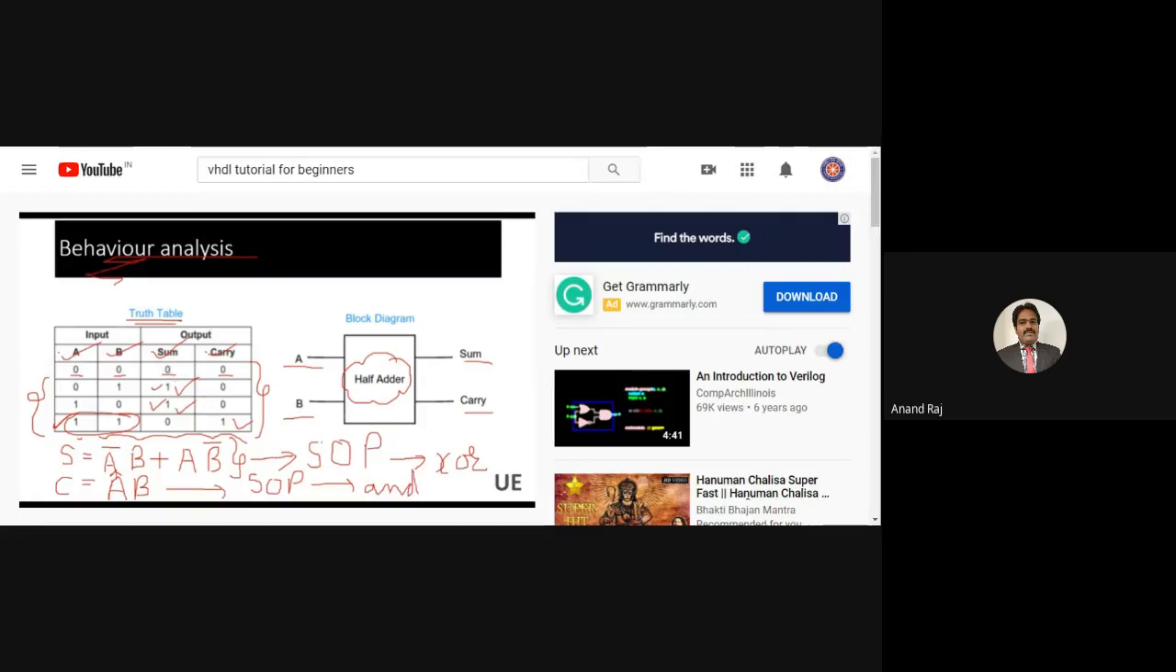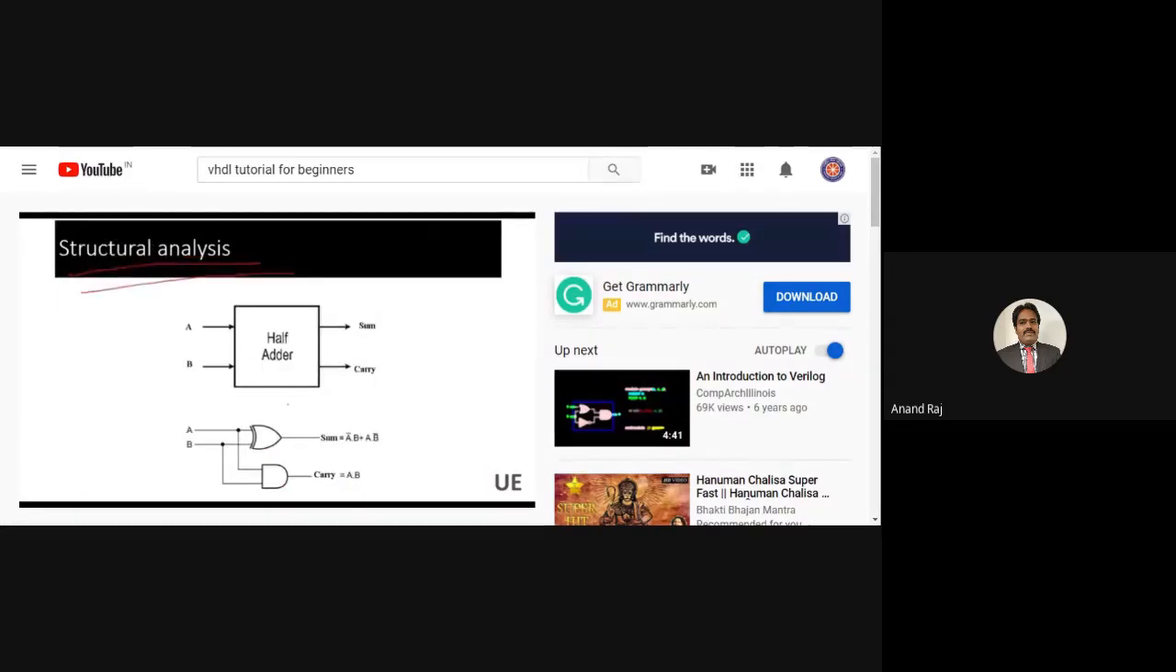Guys, if you don't know what is sum of product and product of sum, then you should first clear your basics. You can read any basic book which deals with digital electronics, and then you can come back to this lecture. Now we have done the behavioral analysis, and from this we got to know that to get sum, we need an XOR gate, and to get carry, we need an AND gate. So now I know what is inside this black box: an XOR gate and an AND gate.